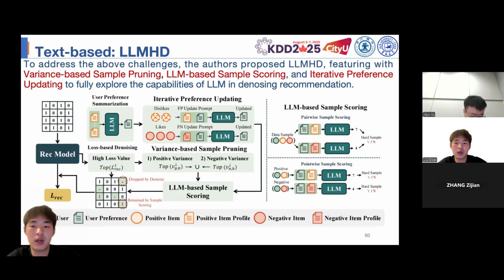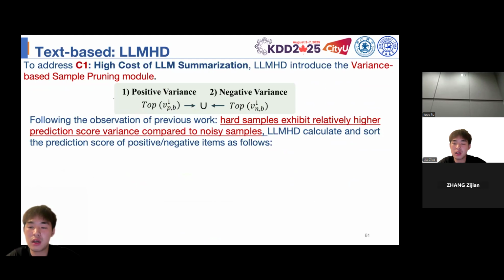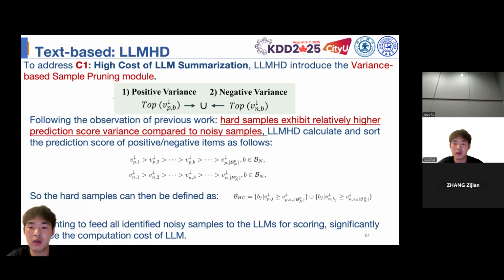So here's an overview of the framework. Next, we will detail the role of different modules and clarify how they solve the corresponding challenges. For challenge 1, the high cost of LM summarization, LMHD introduced variance-based sample learning. Following the observation of previous work, harder samples present relatively higher prediction score variance compared to the noise samples. LMHD calculates and sorts the prediction scores of the positive and negative items as follows. So the hard samples can be defined like this, which allows feeding only the identified hard samples to the LM for scoring, significantly reducing the computation cost of the LM.